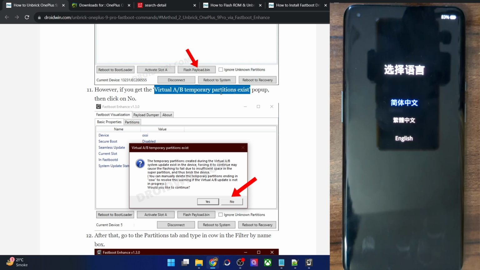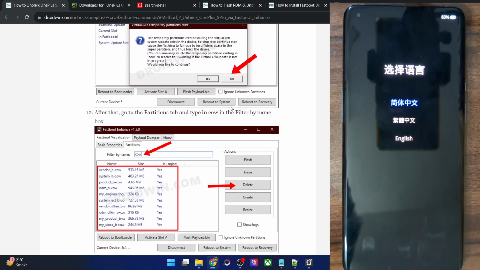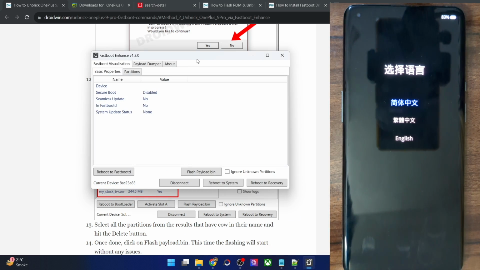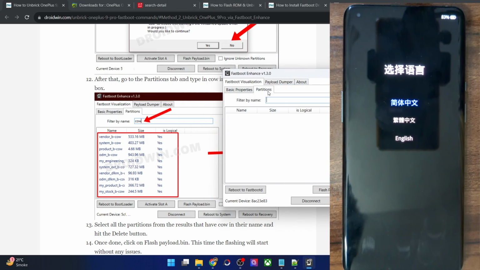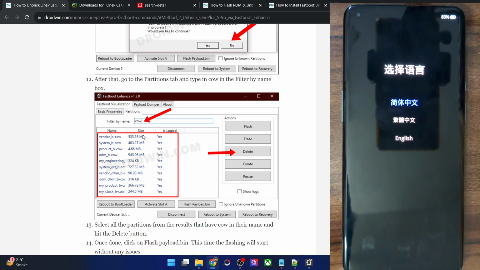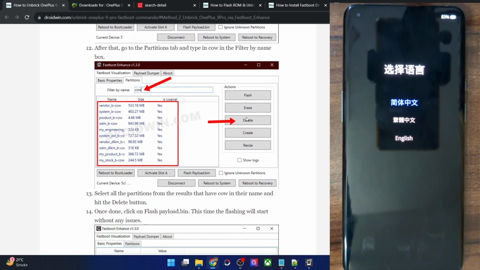So after clicking on no button, you will then have to go to the search tab, or simply go to the partition tab over here. Then search for all the partitions which have the cow in it. So you will get a list of all the partition names which are having the cow name over here, as you could see in the screenshot. So select all these partitions and then click on delete button, because we'll have to remove all these temporary partitions from our phone.